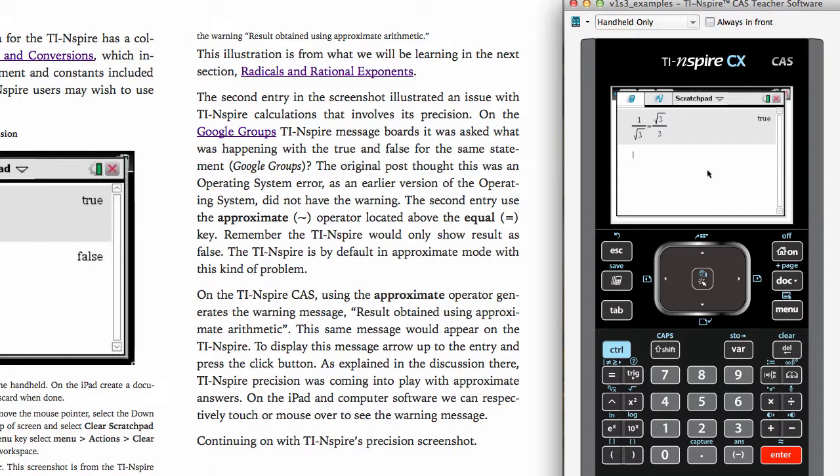Now again, this kind of calculation is a Boolean calculation. That's why it's going to come back true or false. So now we want to do the same calculation again. Let's go up here and copy it down, and press enter. Now, this is what we did on the CAS. On the numerical calculator, let's hit Control and enter. And this is where it came up with false.